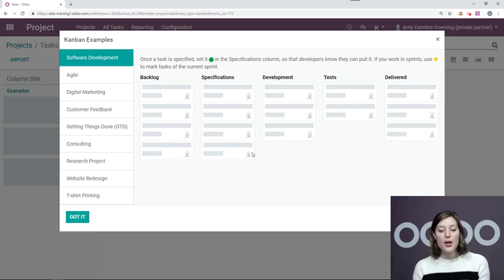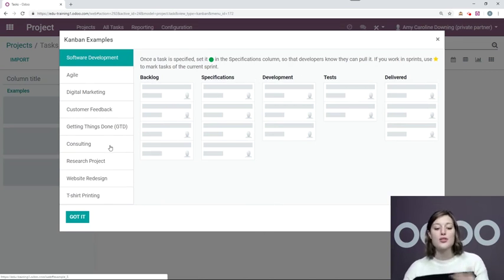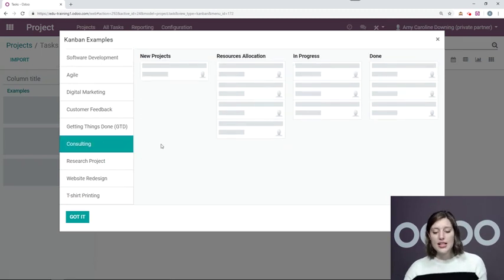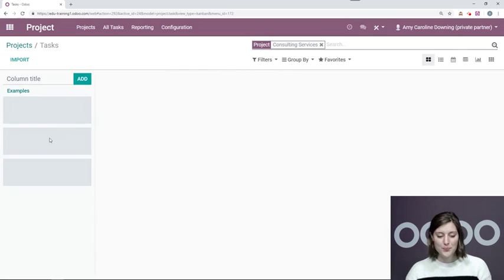So, for example, here I'm on software development, and that suggests backlogs, specifications, development, and more. You can also choose, perhaps you have a project about consulting. So you can click on this and you will see other suggestions that are more related to that. So this is really neat. When you're done, you can simply click on Got It and it will close the window. So let's go ahead and add our own columns.